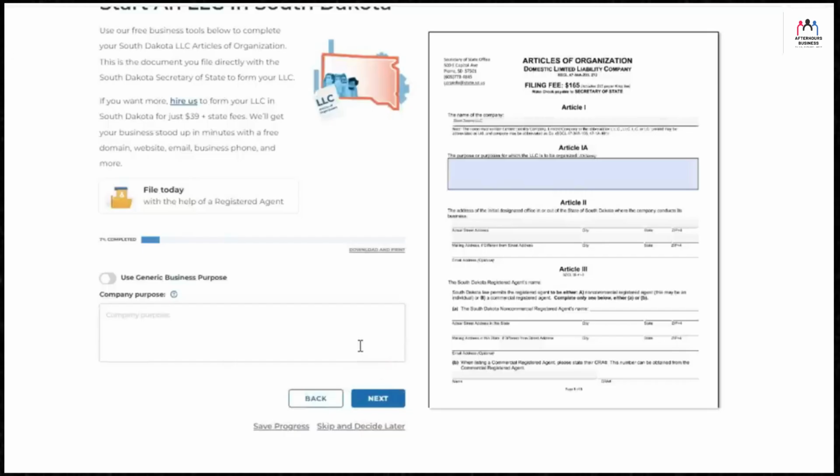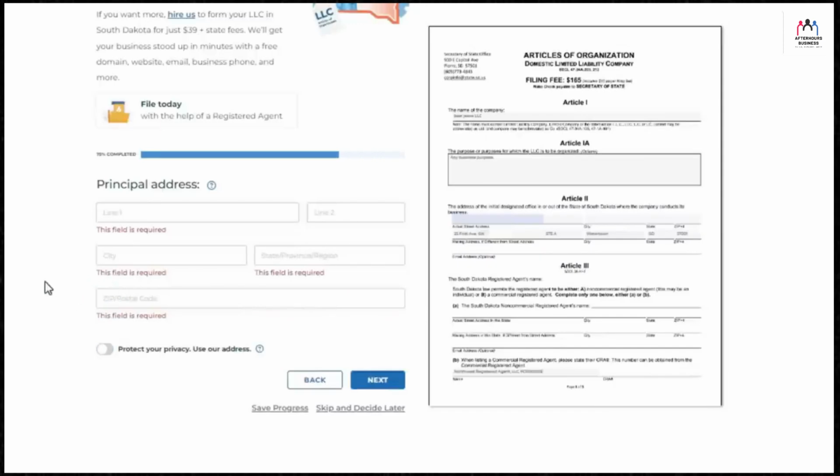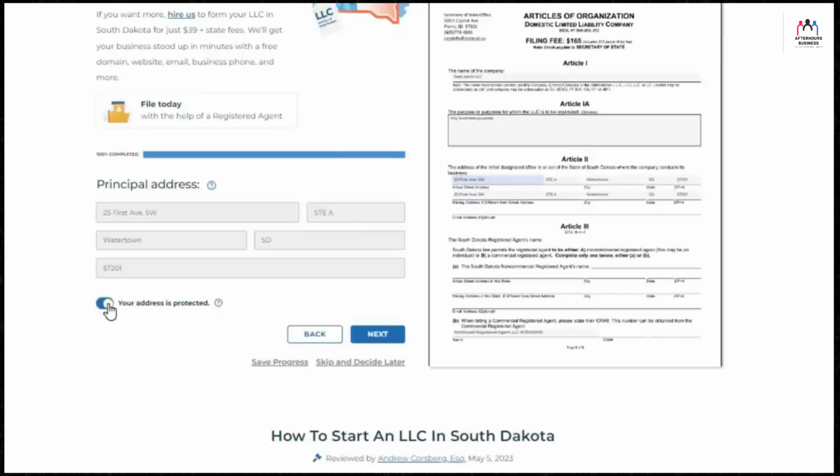Here, for your business purpose, you can type your own, but usually, you can click on the generic business purpose, and click on Next. In this section, you'll need to select Principal Address. The principal address is the main office from which a company primarily operates. Many people put their registered agent address here to keep their real address off the public record. To learn more, you can click on the icon.